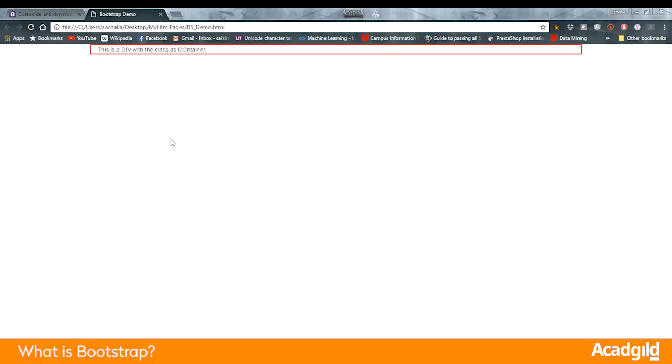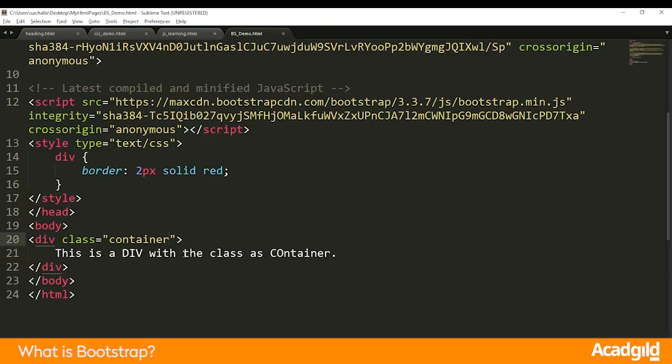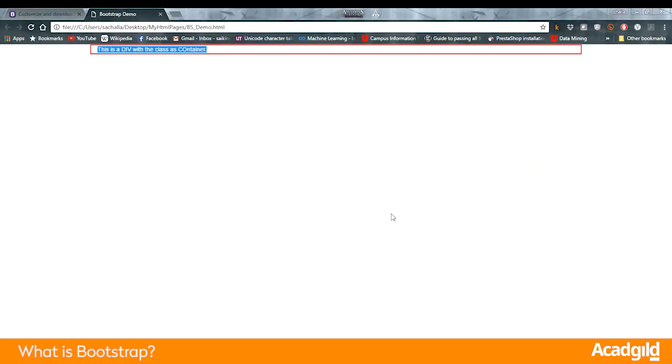Let's head back to the browser and refresh the page. We can see here that since I used the container class for the div element, it leaves spaces on both sides of the container. Now, if we head back to the code and change the class from container to container-fluid, and then refresh the browser, you'll find that container-fluid occupies the entire width of the page.